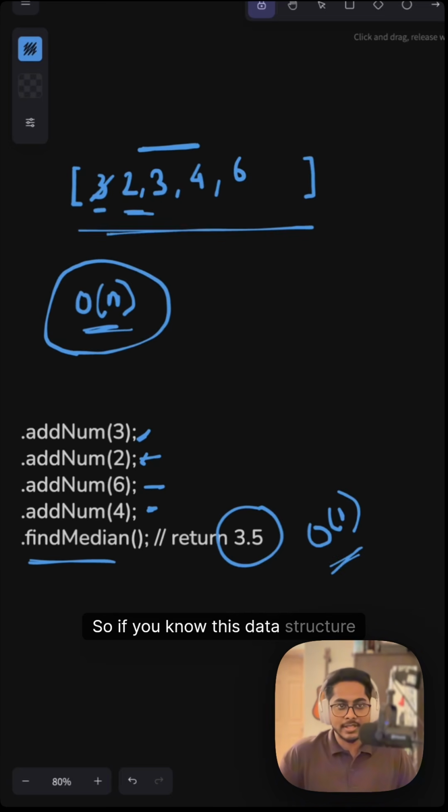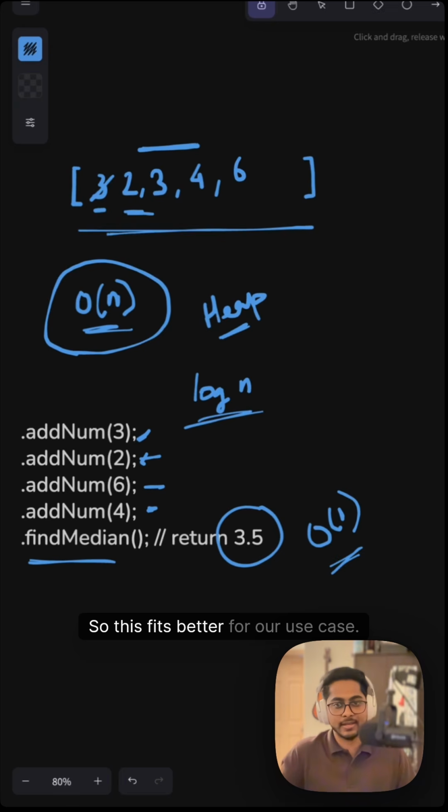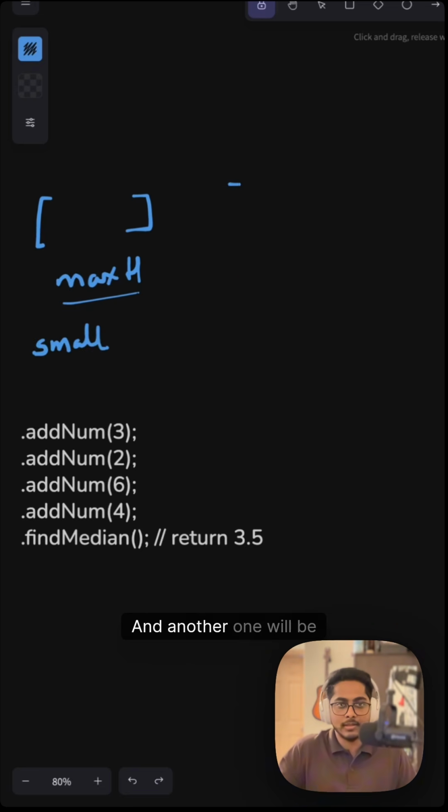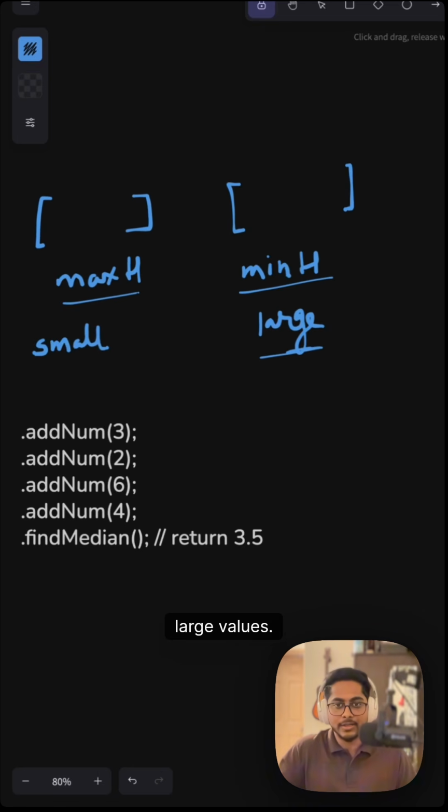If you know the data structure called heap, in a heap, adding or removing any element is a log of n operation. This fits better for our use case. So let me clear this up and let me show you how we will do it. We will have two heaps. One is a max heap, which will contain all of the small values, if that makes sense, and another one will be a min heap, and this will contain all of the large values. By default, we will add all of the values in our small heap.